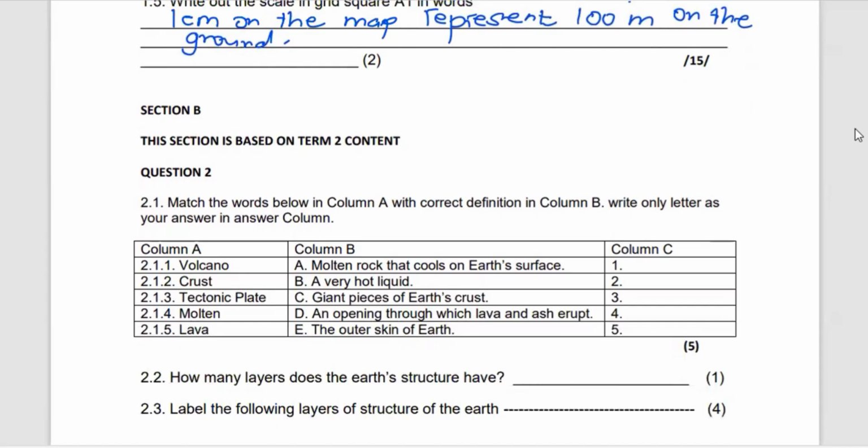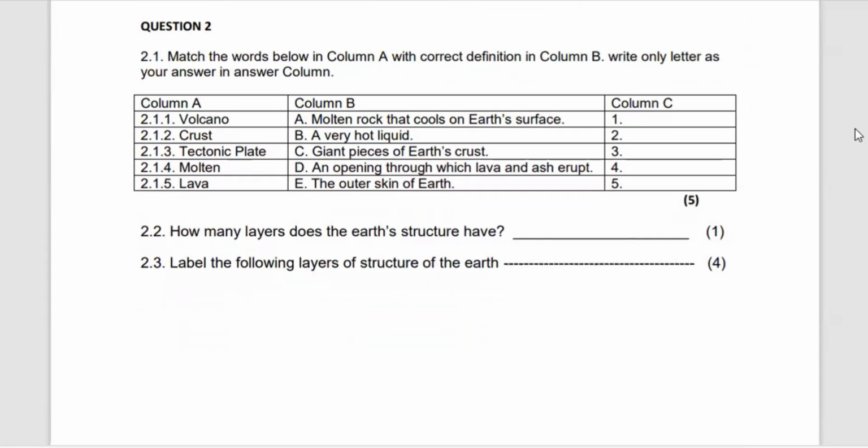Okay, we have section B. This section is based on term 2 content. Match the words in column A with the correct definition in column B, write only the letter. Volcano, 2.1, matches with D, which is an opening through which lava and ash erupt. Crust is E. Tectonic plate is C. Then 2.4, the molten, is B. And then the lava is A.